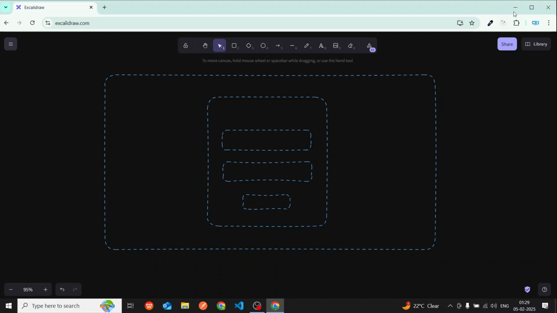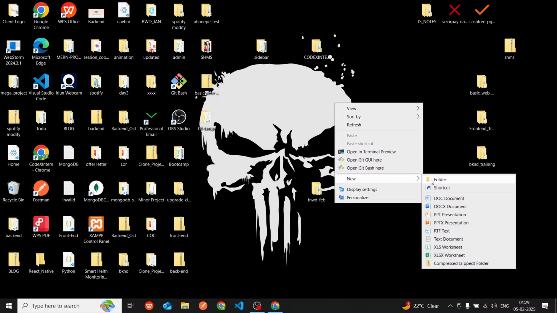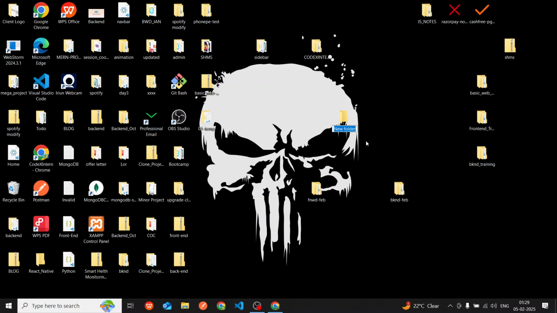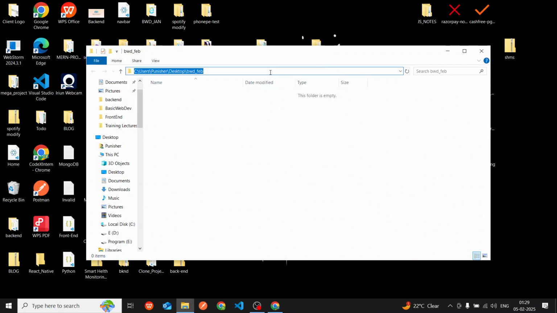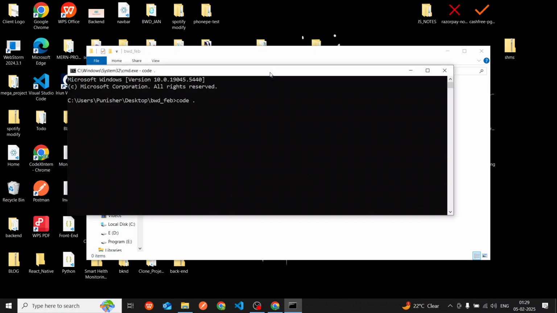So without wasting any further time, let me create a new folder, and I will name it BWD, Basic Web Dev, for the month of February. Now I will open this folder in my terminal, and after that I will open VS Code from the command prompt.